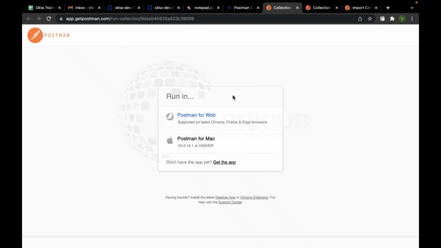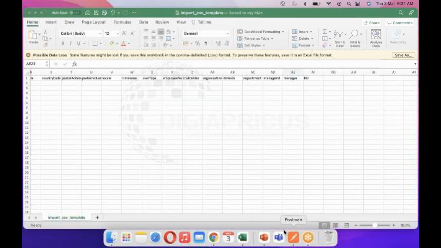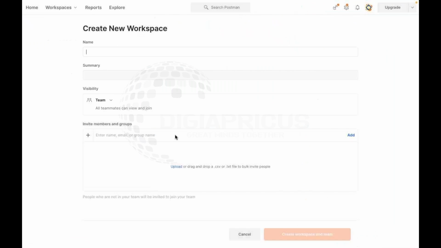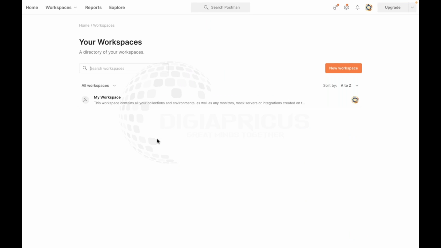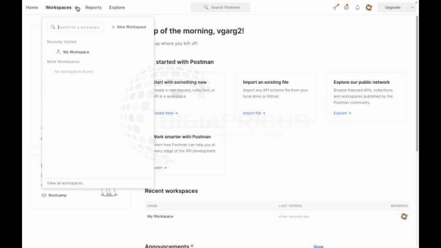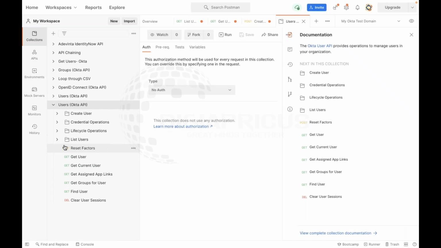I hope you're not using Postman for other purposes. If you are, you can also go ahead and create a new workspace on your Postman. If you go in, over here. I did that, and I see the users Okta API, create users, credential operations and all. Yeah, right. That is all what we want. If you're able to see this right now, that's perfect. That's all we want to see.